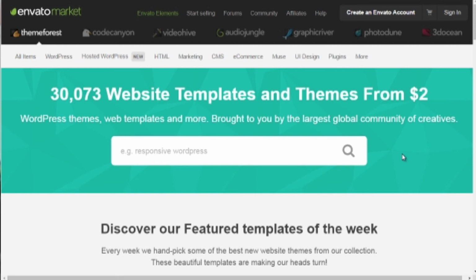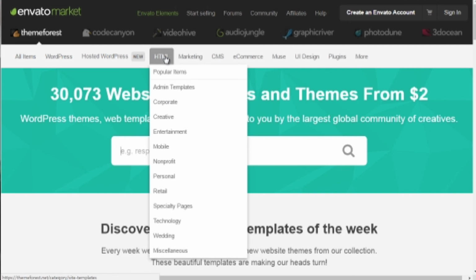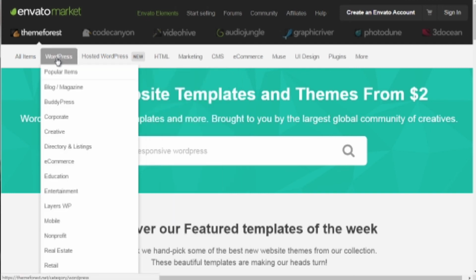Now, if you go to a place that is themeforest.net, that's themeforest.net, and if you go over here, you will actually be able to find WordPress themes and HTML themes as well. So as you can see up at the top, you have the categories for WordPress right here, and you can just pick and choose depending on what area, what niche you are in.